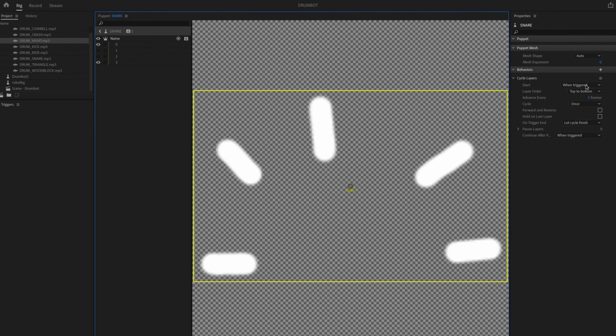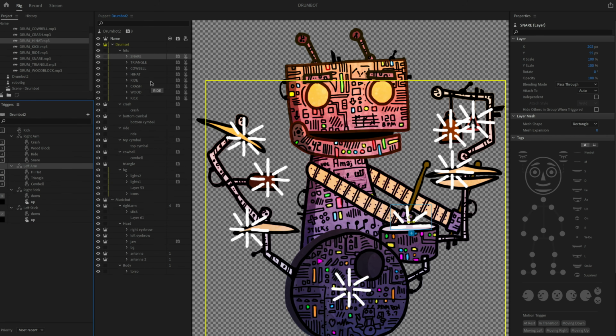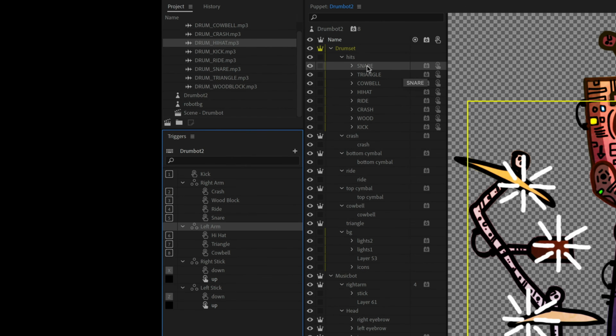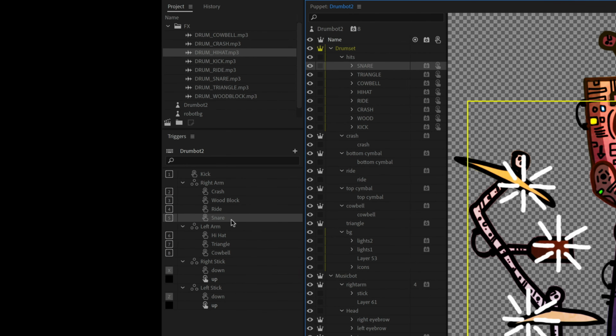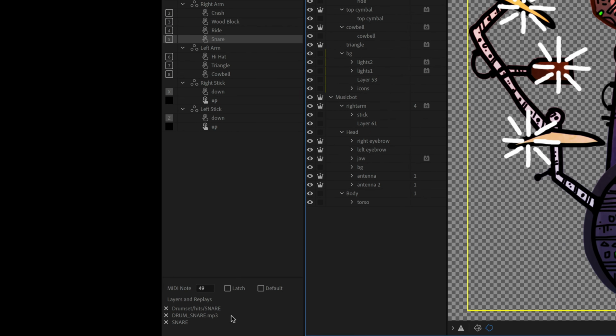And to this, I added the cycle layers behavior, which is just going to play through this sequence and make that little burst animation play. So the same principle as adding the audio triggers applies, right? I have this burst, and I want it to also happen when the snare is hit. So I drag this into my existing snare trigger, and now that is part of the system as well. And I can see down here in my layers and replays, I have my snare group as being hit, I have my snare MP3 sound effect that's going to play, and then my snare replay as well. So all 3 of these things are going to happen at the same time.